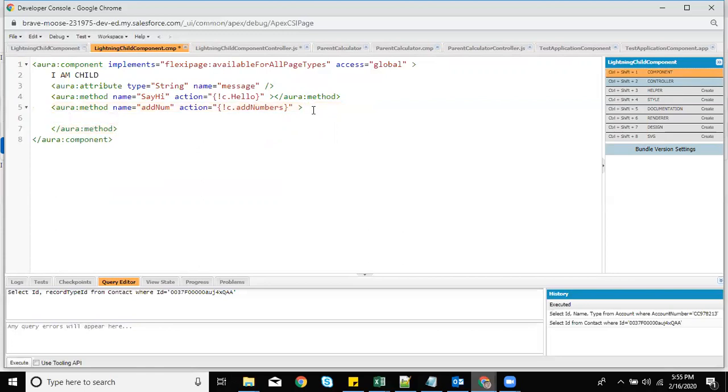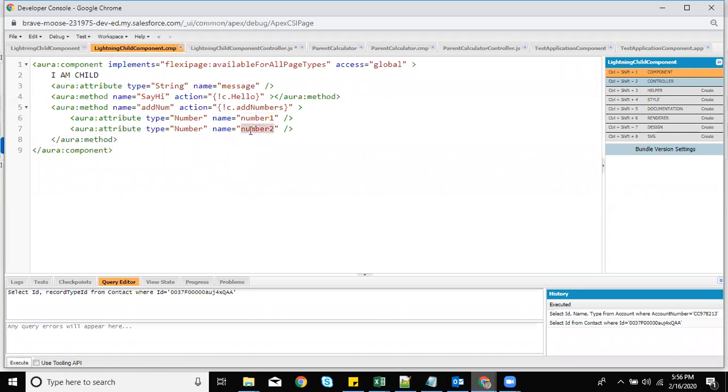But I have to pass two parameters as well. So I have to make some Aura attribute, type equal to number and name equal to number 1, and number 2. Again, I have named them as number 1 and number 2. So I need to get these parameters in my method.